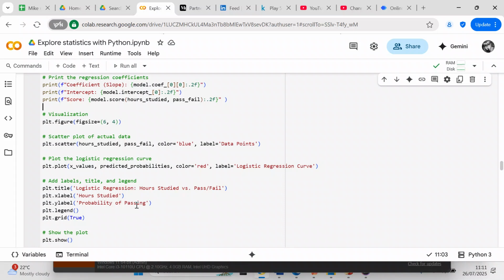Now we're going to add labels, a title, and a legend to the chart. The title is Logistic Regression: Hours Studied versus Pass-Fail. The x label is Hours Studied. The y label is Probability of Passing. You get a legend and you get a grid, and we're going to show it.